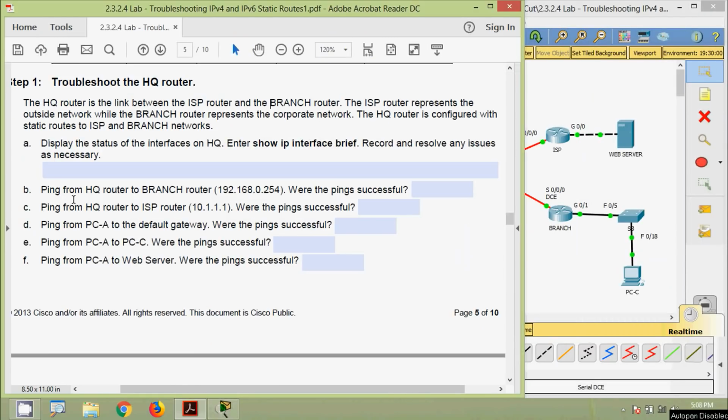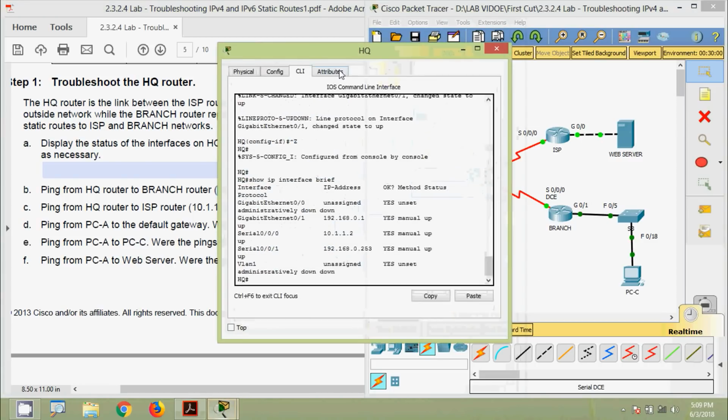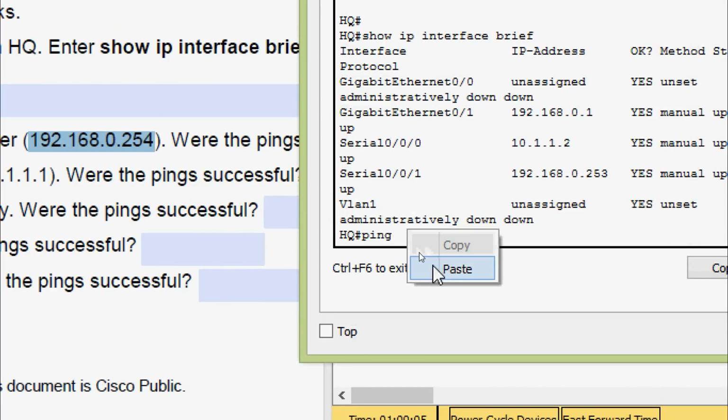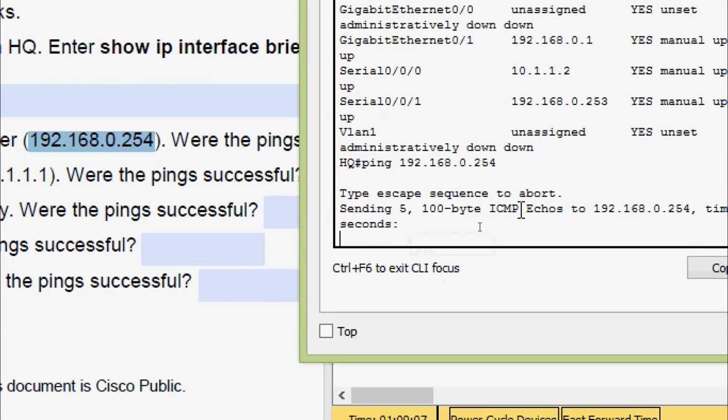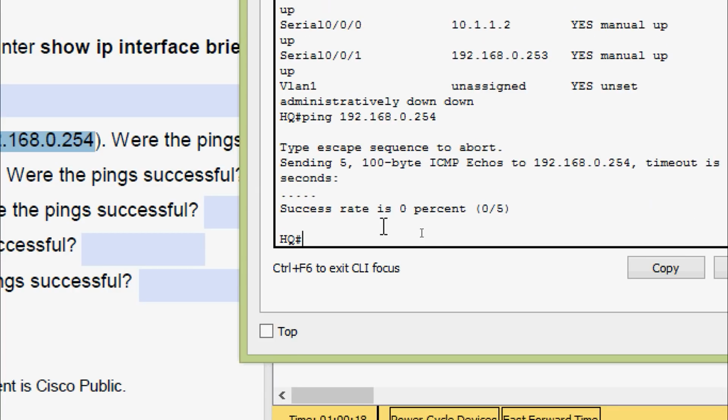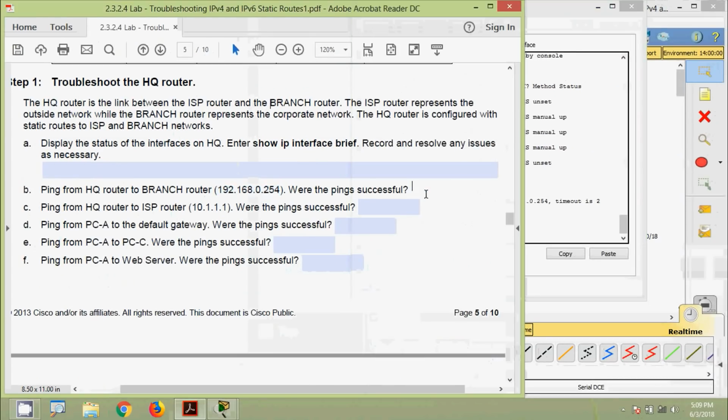Coming to B, ping from HQ router to branch router with this IP address. We will copy this address. Was the ping successful? We will check that. Coming to HQ, we will ping the branch router. We are waiting for the reply. No, it's not successful. Here we can see the success rate is 0%. So here it's no.